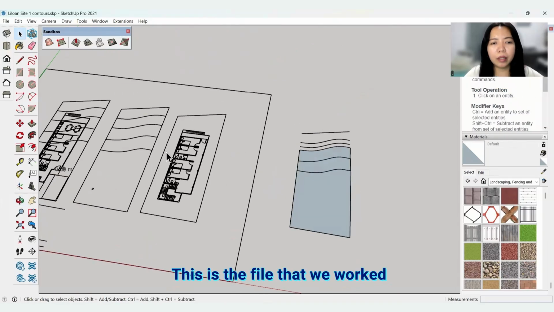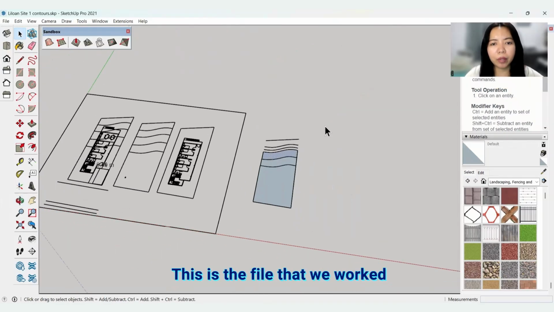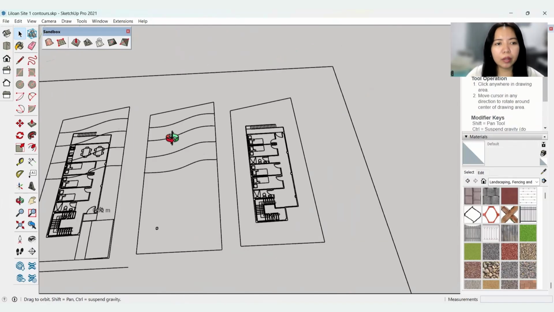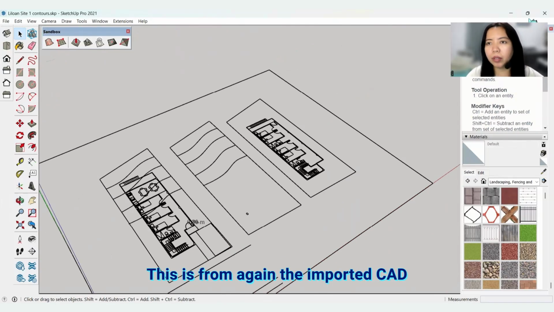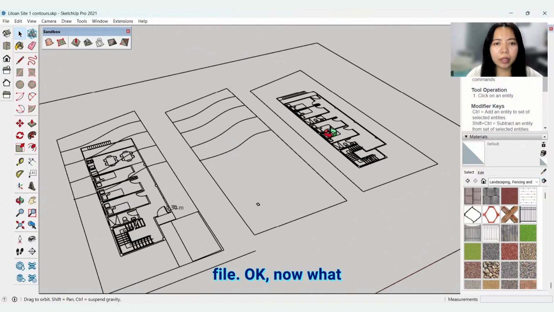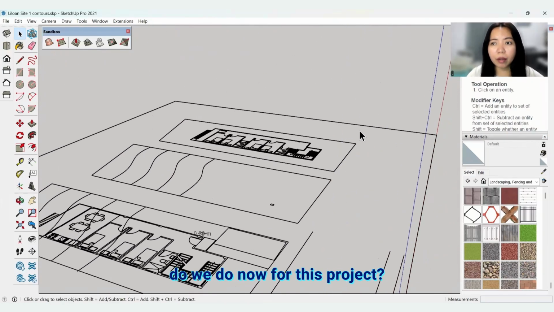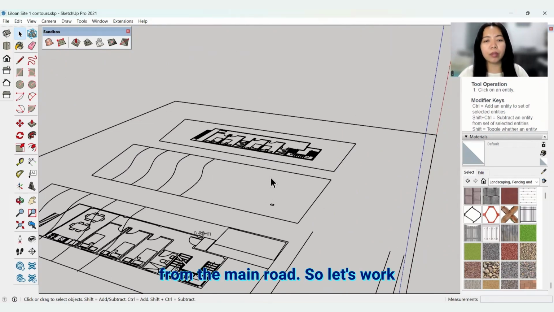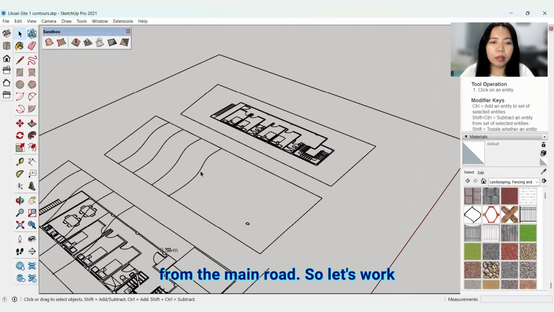Okay, so this is the file that we worked on last time. Let's erase this. Okay, so this is from, again, the imported CAD file. Okay, now what do we do? Now for this project, the slope is actually going down from the main road. So let's work on this file.